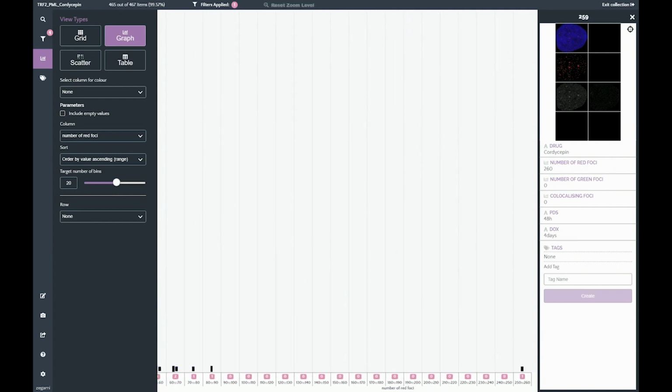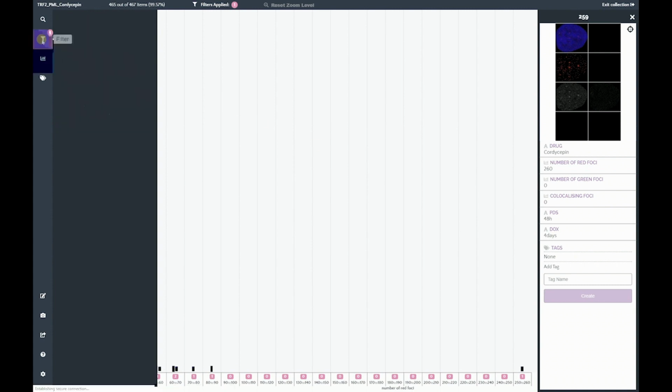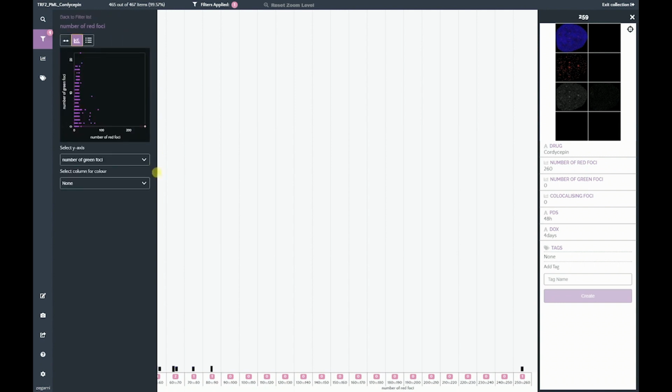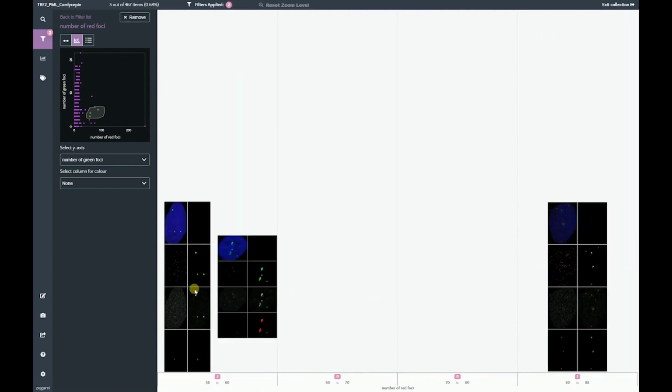So there are a number of other things you can look at, for example, how the number of red foci compared to the number of green foci and the distribution there. So we can see here that there's a large amount of red foci compared to green, and we can look at some of these disproportionate outliers here where you can see you've got many red versus the green. Again, it's another nice way of being able to check these particular results.